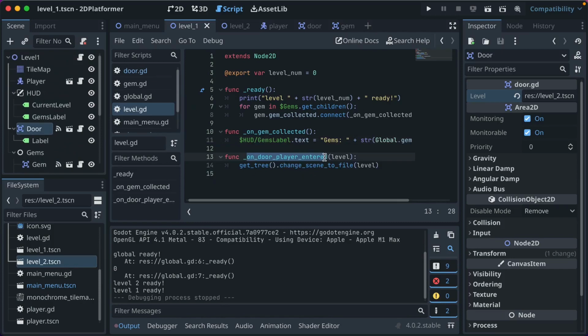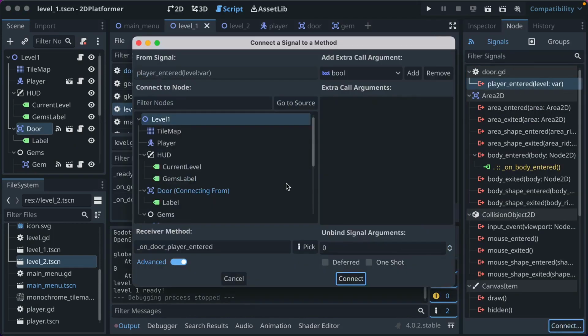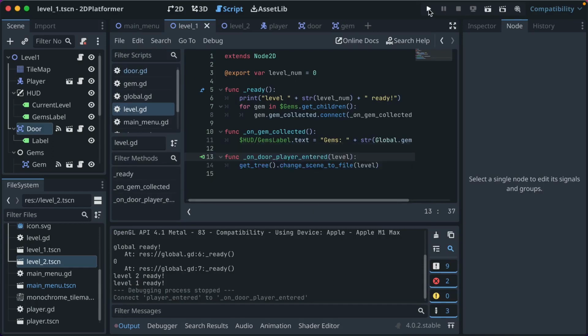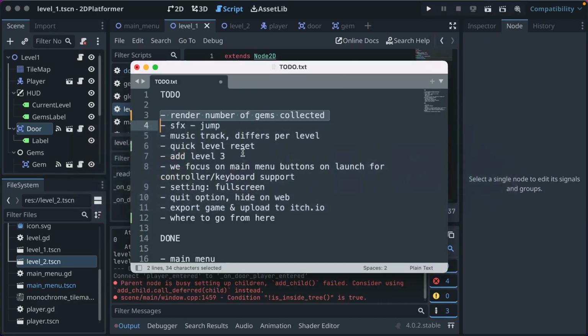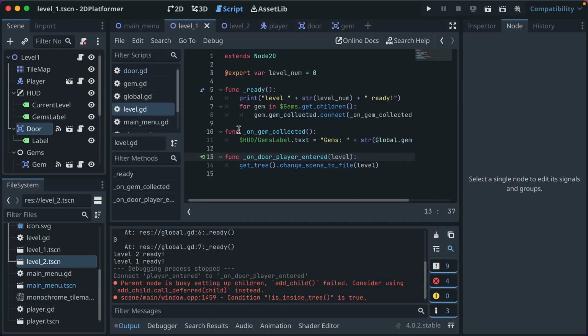On door player entered. Maybe we need to connect this. Aha. And this sort of like forgetting to connect things, that's something we could remedy with a script. But for now, I think this works well for our needs. And maybe when we get to level 3, let me make a note. We'll connect door player entered signal with code, just like we did with our gems.